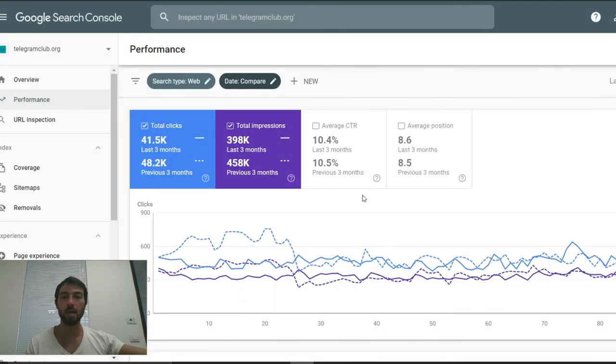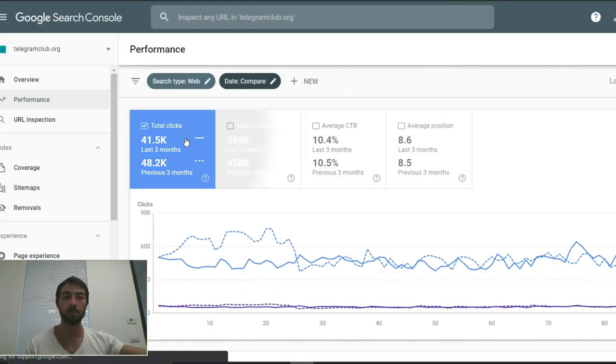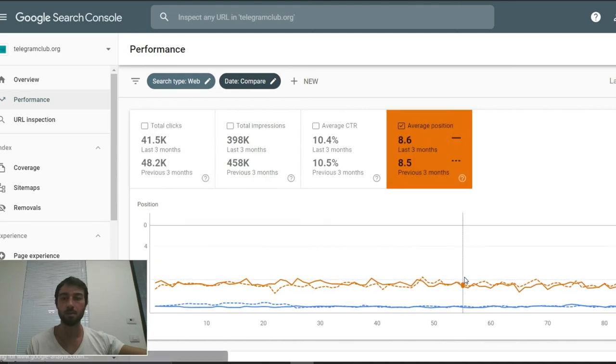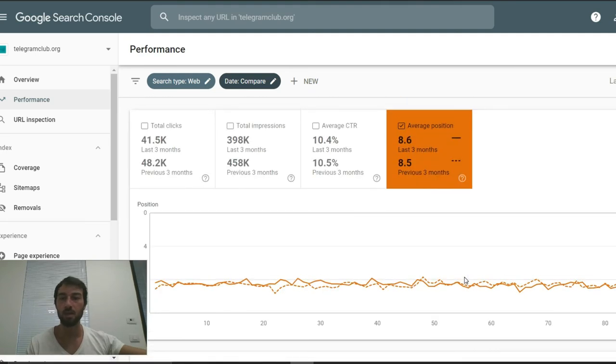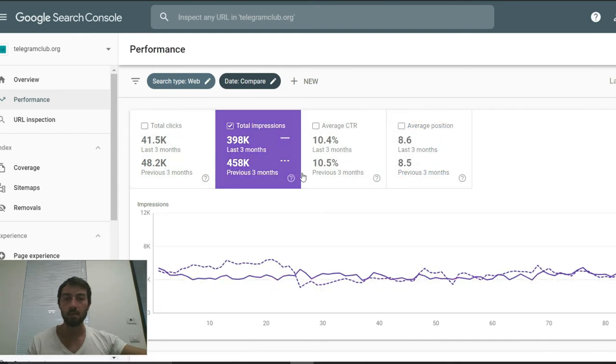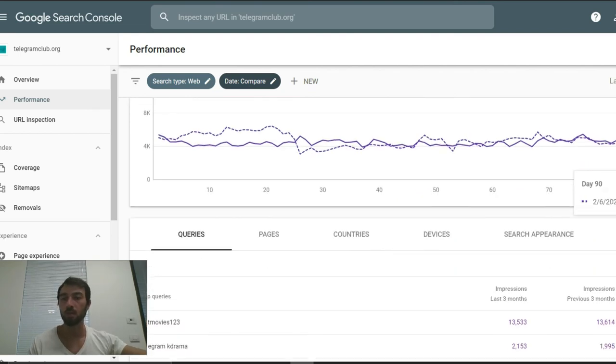So let's say I want to track the last 3 months and compare it to the previous 3 months, and I want to track specifically only the average position to see if there is any change in these 3 months compared to that. And we see that the average is a bit higher, or actually a bit lower, 8.6 compared to 8.5. We can also see the impressions for the last 3 months, and we see there was a peak in July 2021. I'm not sure what it was.